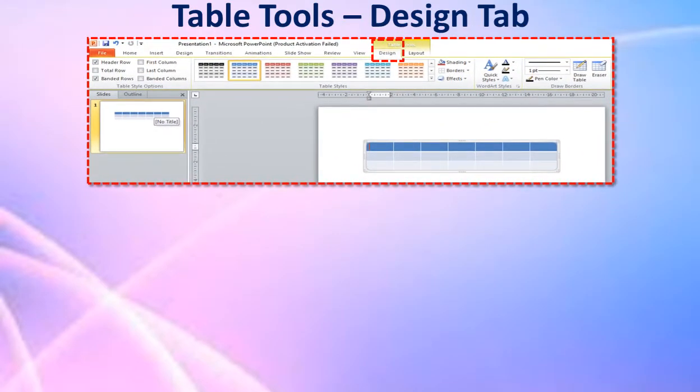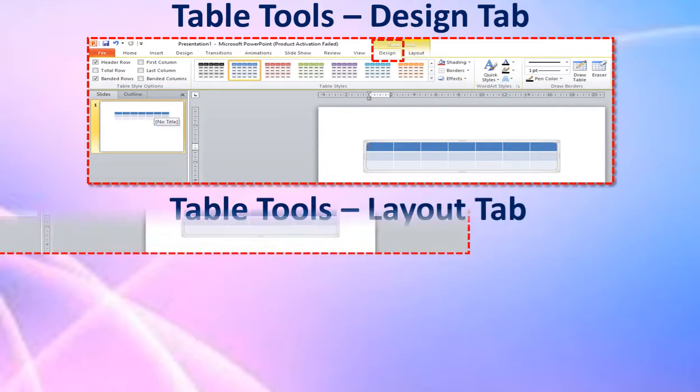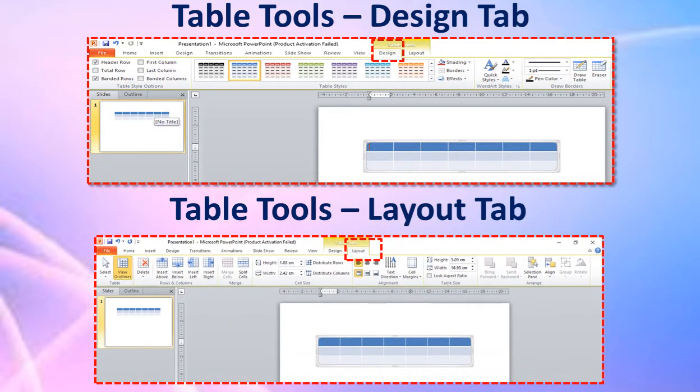Table tools. When you insert a table in PowerPoint 2010, a new tab, Table Tools, will appear. We will find various tools and commands present on both the Design and the Layout tabs. When you come to the Design tab, you find options like table style options, table styles, WordArt styles, and draw borders. In the Layout tab, you find options like table, rows and columns, merge, cell size, alignment, table size, and arrange.